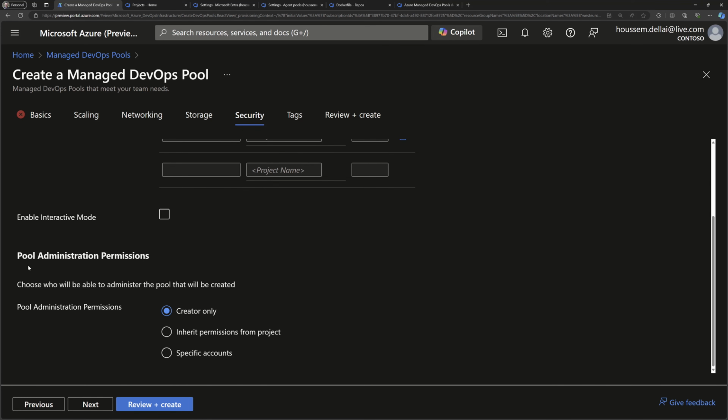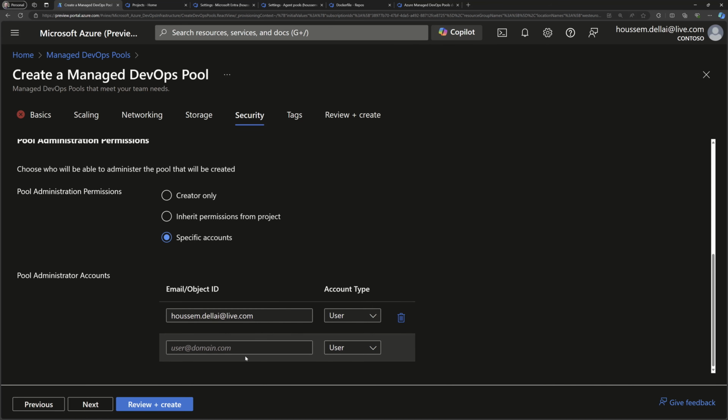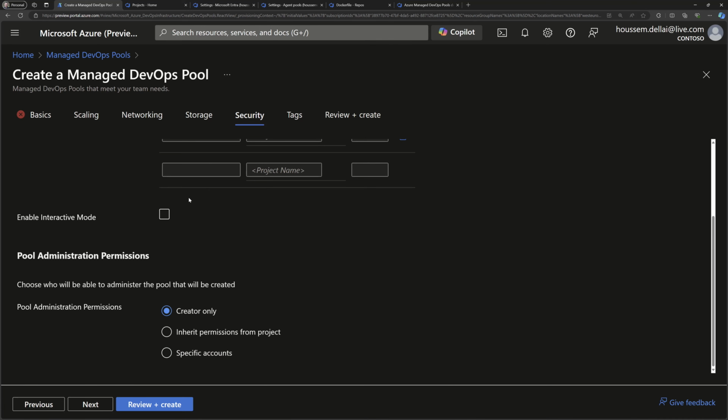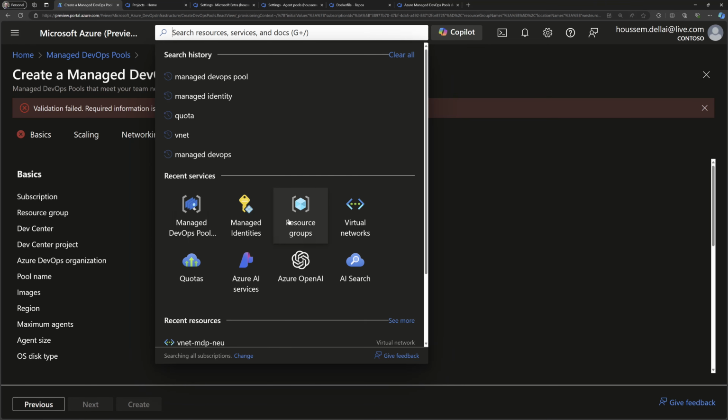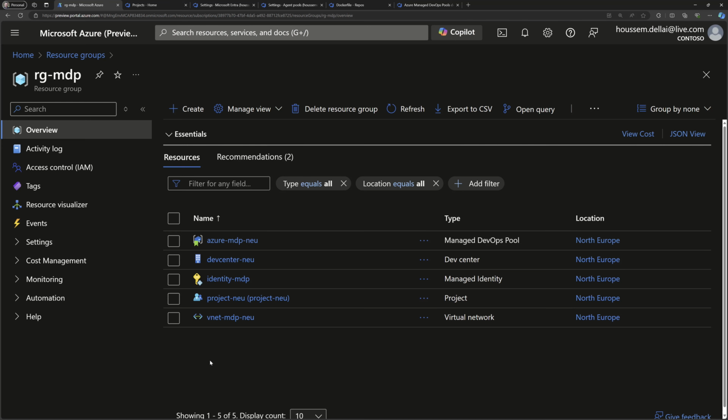And then in terms of security comes the question: who should be able to administer this resource? You have three options: either the creator only, or you inherit the permissions from the project, or it should be some specific accounts, and here you can specify those accounts. I'll continue with creator only for this demonstration. Then I'll go to review, and after that you should click create, and then you should have all your resources created, which I have here from this resource. So you should see all of these resources except for the managed identity that I created later.